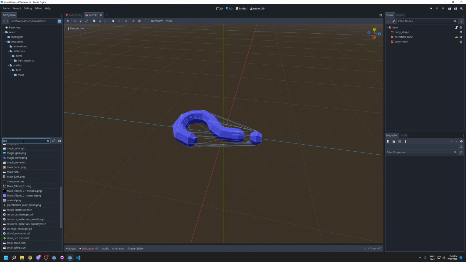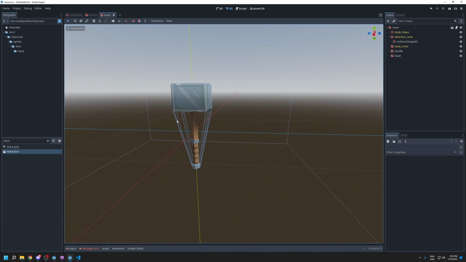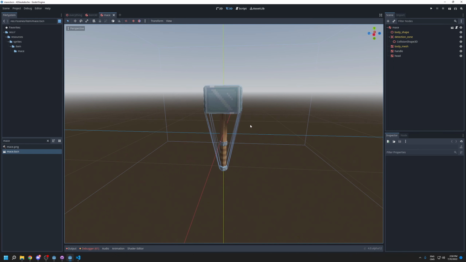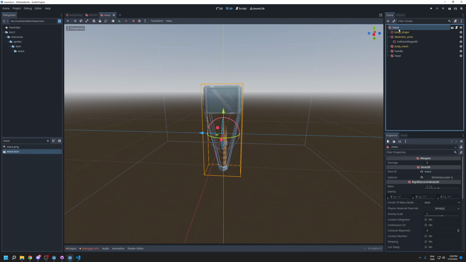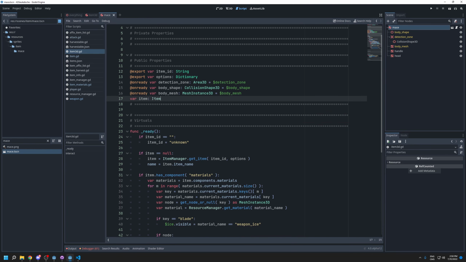So if I check for the maze and I open this scene, then I have this item. This one inherits from item 3D. It has the mesh and everything like that. Its collision is set. When I drop it in the world, I instantiate this one and I set its item, so item ID, options. Oh yeah, and this is made in Godot 4, so there might be a few differences. But the item is set inside the item 3D.